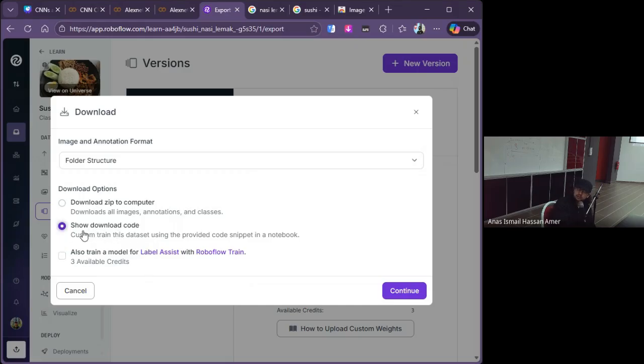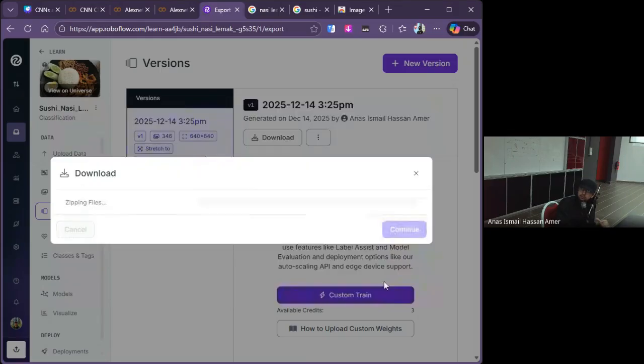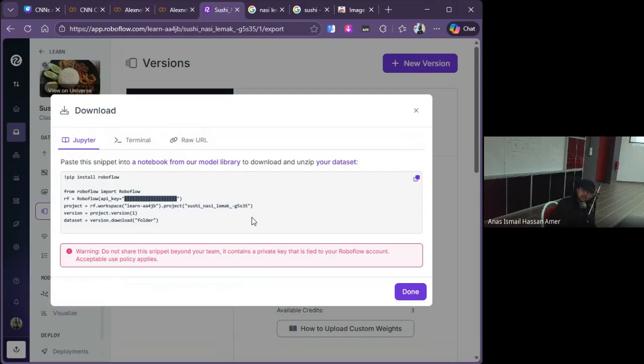And then we will also select show download code. So we don't want to have the data set locally and then have to upload every time to Google Colab. So when we want to train, we'll just get the code, and then this code, when we run it in Google Colab, it will automatically fetch the data set from RoboFlow. If you were training locally, then you might choose to download the zip file and then run the model locally. But for now, we want to show the download code. And then just copy this and make sure you're on Jupyter or Google Colab, it's the same. And then just copy all of this code.